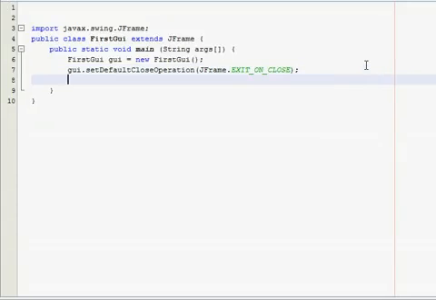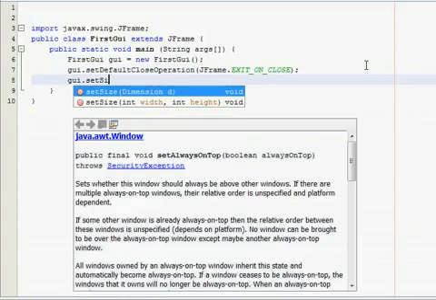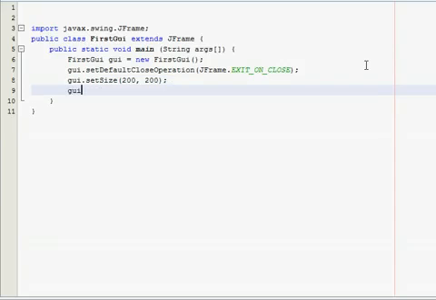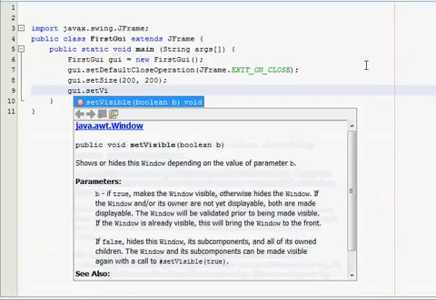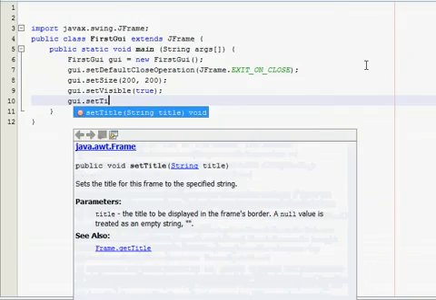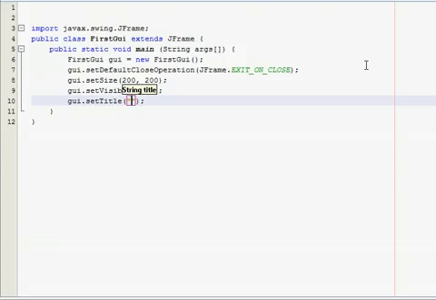Another thing we need is gui.setSize, and that's pretty self-explanatory. It just sets the size of the window. I'm just going to make mine 200, 200, so it's going to be 200 pixels wide and 200 pixels high. Next thing is gui.setVisible(true), and I really don't know why that's there, but you have to put it in anyways, or else the window won't pop up, but the program will run. And the last thing that's optional, but recommended, is gui.setTitle. This will appear at the top of the window, and you can name it anything you want. I'll call it FirstGUI, something like that.